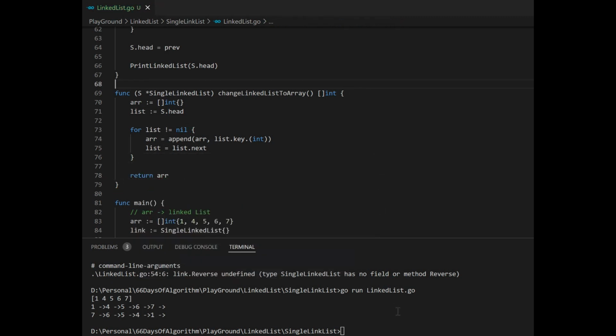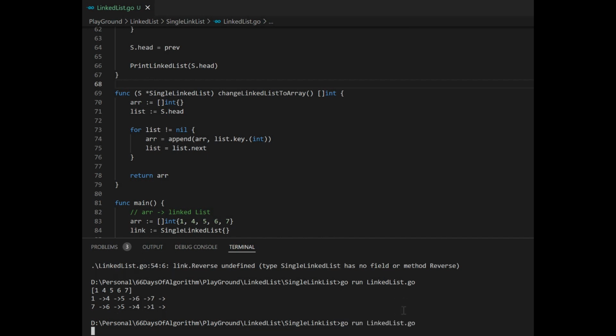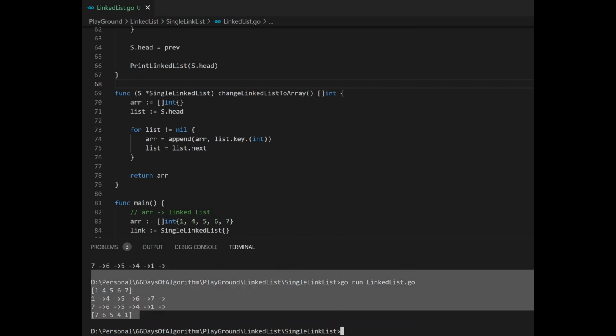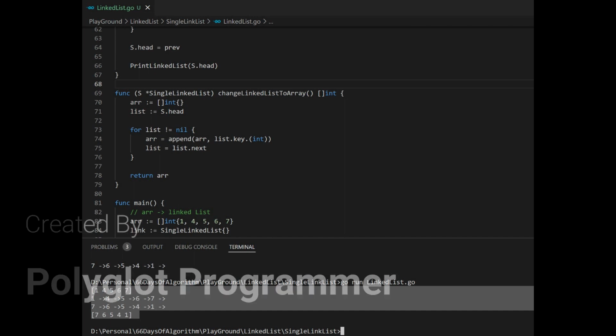Okay, let's see this one. Is it running? Okay, it's working fine.